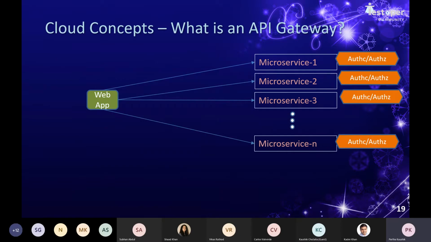So we keep hearing this term API gateway. What is an API gateway? Looking at this diagram, we see an application consisting of multiple microservices, and a web app, which is the front end for the application. Any request that comes into the web app goes to microservice one. Microservice one has to do an authentication or authorization, and similarly for each microservice. So you have the same authentication and authorization being done by multiple microservices, which is not an efficient way of doing it.